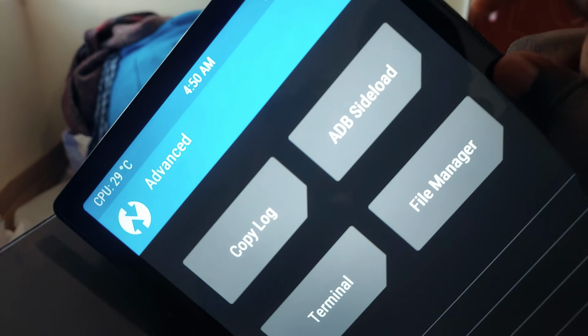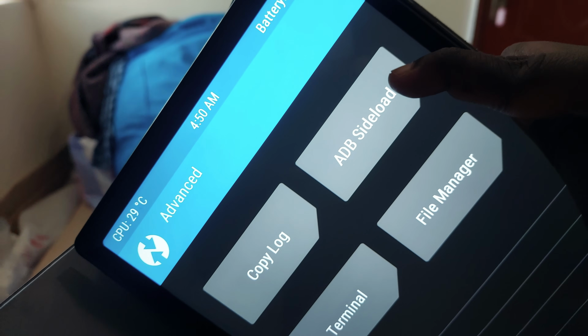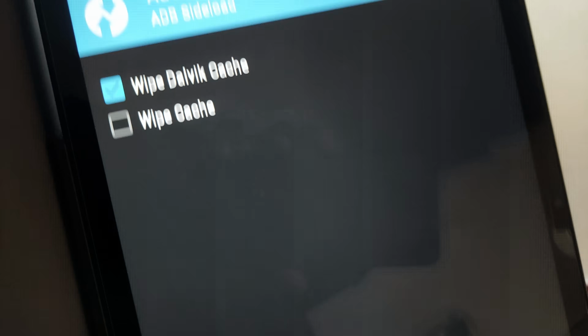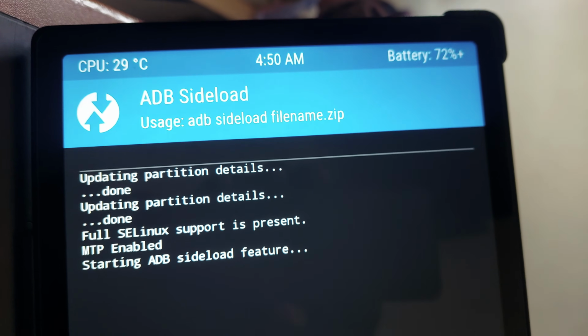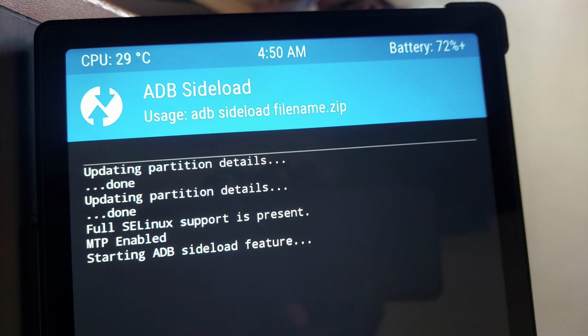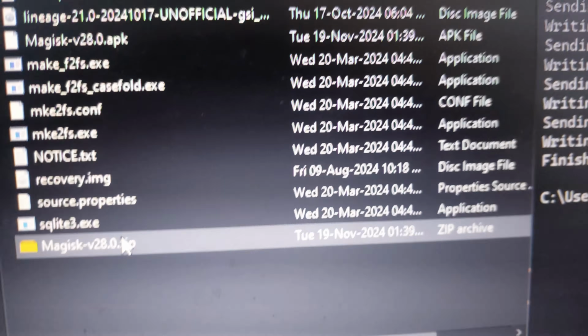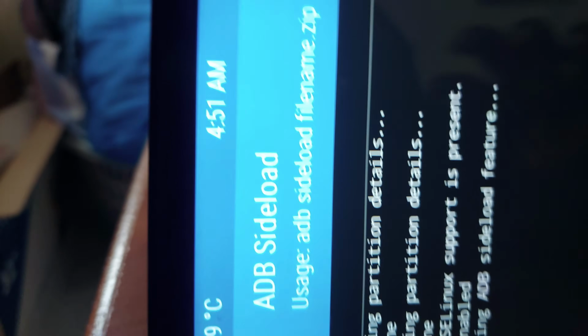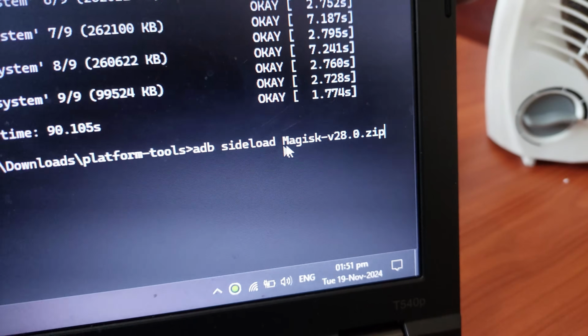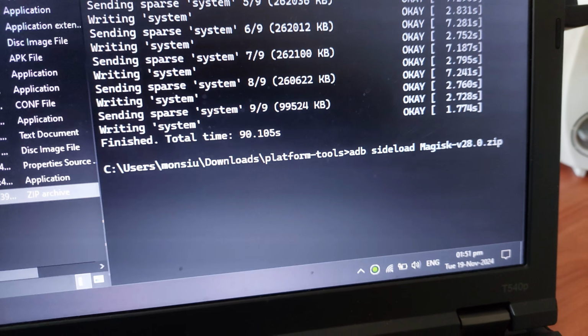These root files will never be image files, so in ADB sideload mode, you just type in your PC adb sideload xyz.zip, and that's it. XYZ, of course, being the file name. It will vary, but you just need to type the file name as it is and the .zip, and that's it. You would have successfully rooted your device.